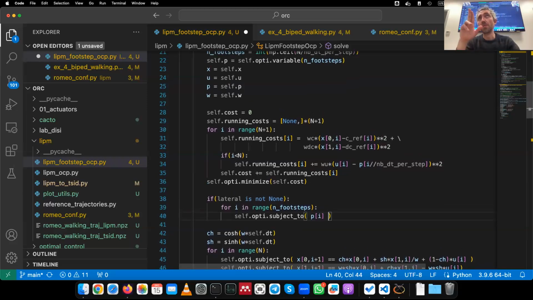Let's do it supposing we are planning for the right footsteps. So pi should be greater or equal to the position of the center of mass, which is x0, and now we need the time step corresponding to I. So we need to do the inverse operation of what we were doing before. So before in these loops, I was the time step, and we wanted to recover the index of the footstep. So we were dividing by number dt per step.